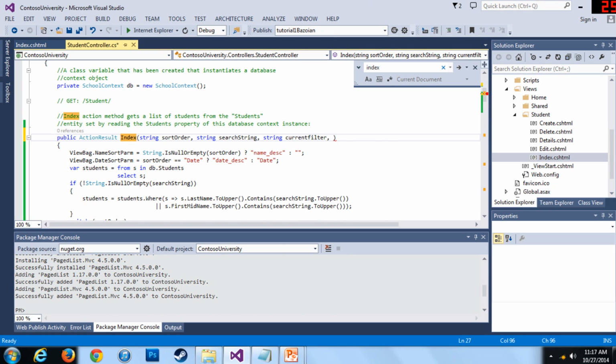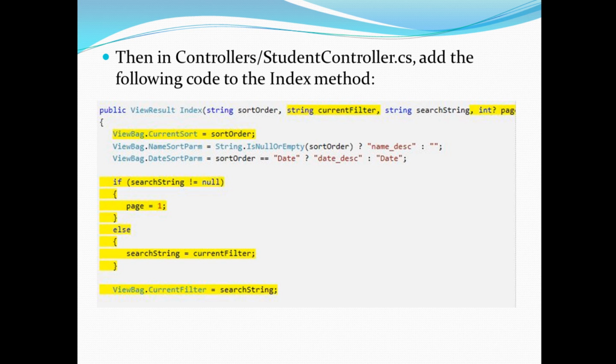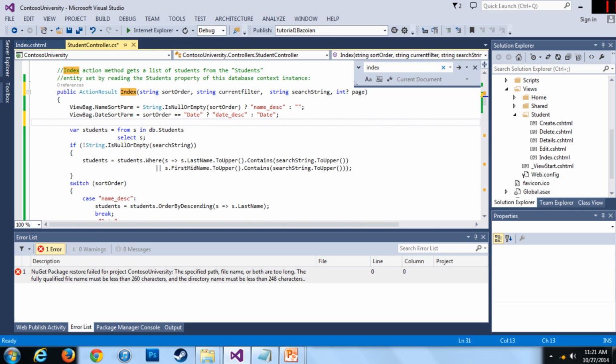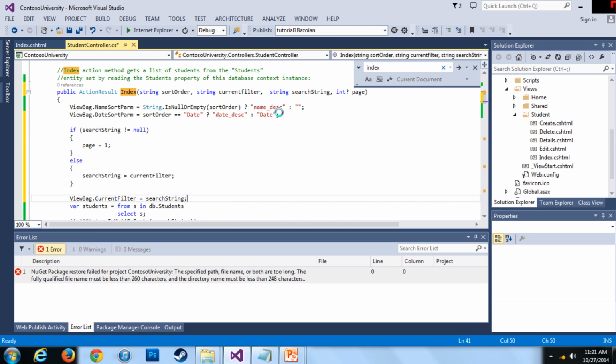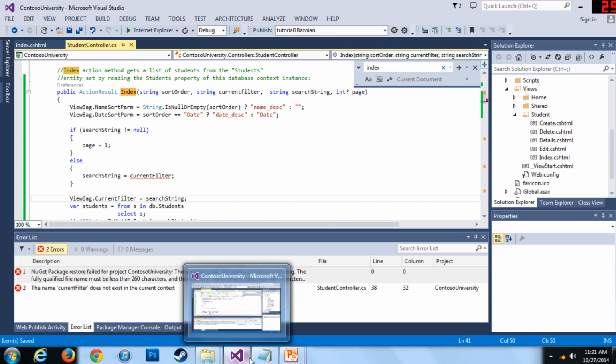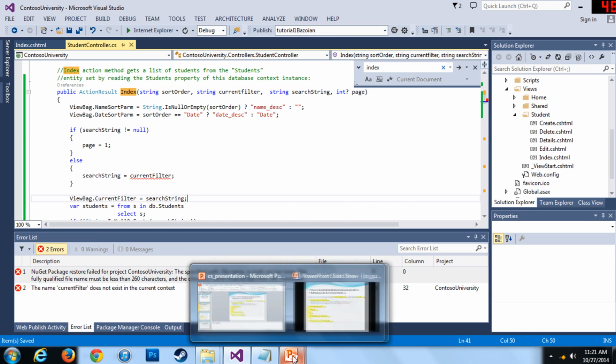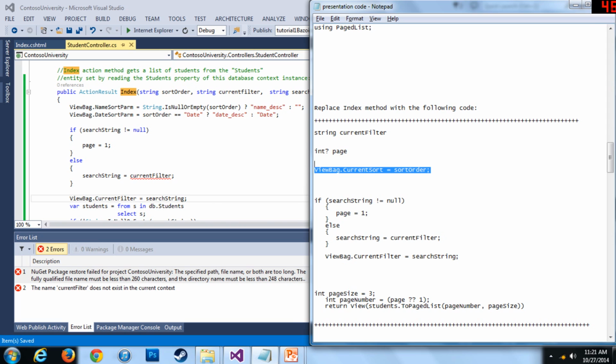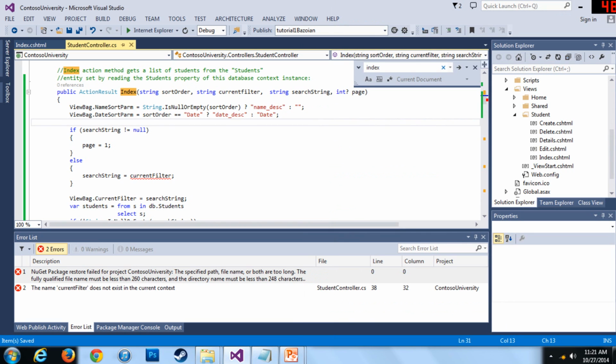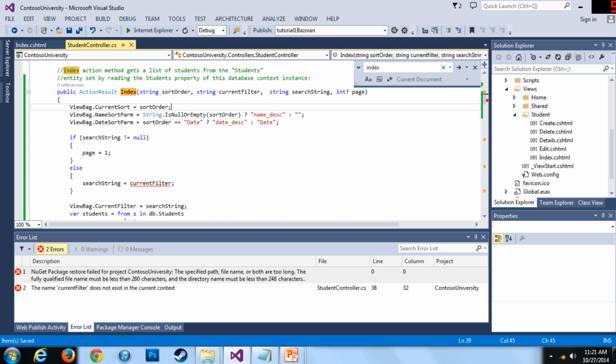Then after that, we're going to add the if statement here that handles if the search string is null. And then we're also going to add ViewBag.CurrentSort equals sortOrder. That goes right on top here.